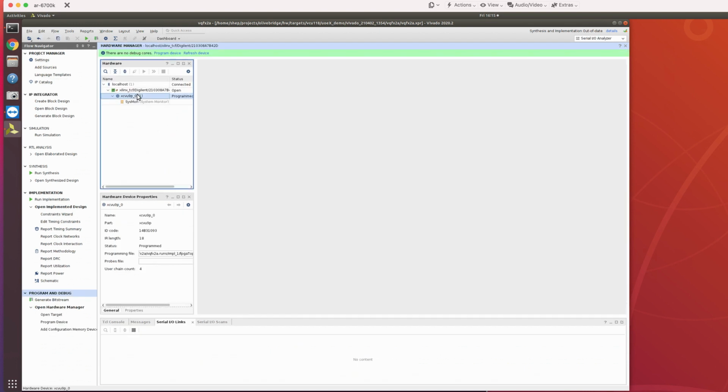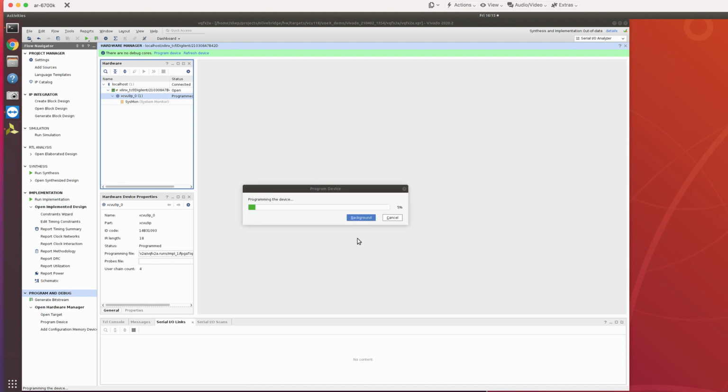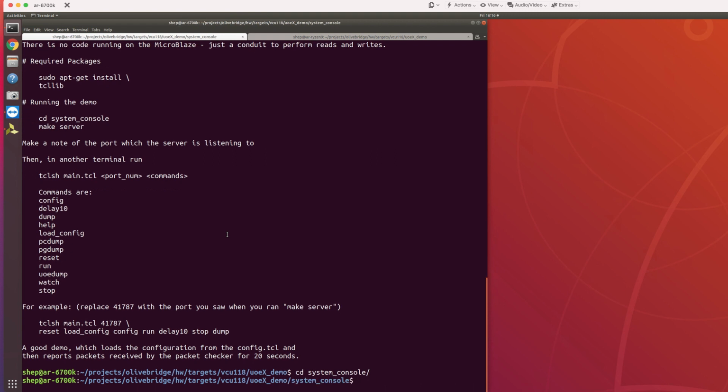There's the VU9P device on the VCU118 to program the bitstream. We'll simply program the device. There are no ILAs in this design, so there's no probe file. On completion of loading the bitstream, all of the 8 user LEDs will be extinguished except for the leftmost LED, number 7, which will blink. We'll cd down into the directory system console. And here we'll say make server.